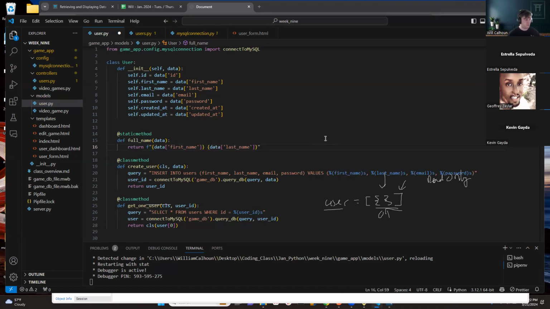Will, I have a question. Since you did the static method, would it have worked if you would have put self here and self dot first name, underscore first name? Would it have worked the same? That would have been an instance method. But yeah, I think that could have worked. Okay. But really the thing to take away is we are always making a class instance. We don't want to read just a dictionary, because you kind of lose out on the power of object-oriented programming.